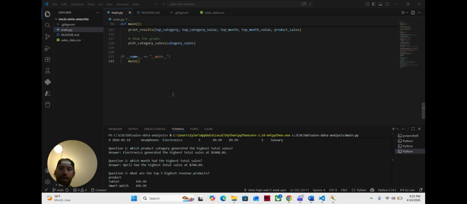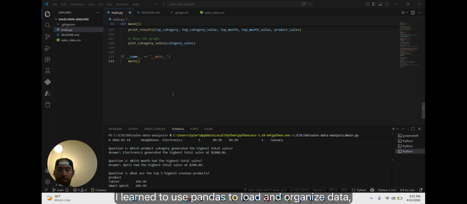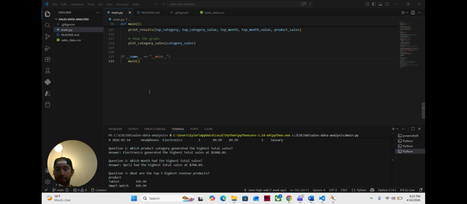Anyways, pretty cool project there. I learned to use pandas to load and organize data, so that was kind of interesting. Answer questions through analysis. Pretty cool stuff.